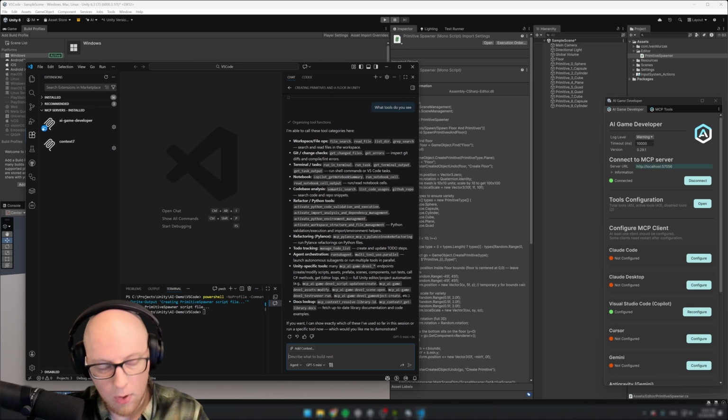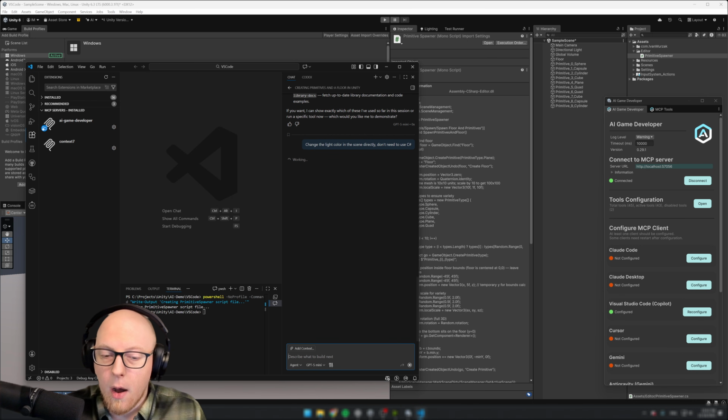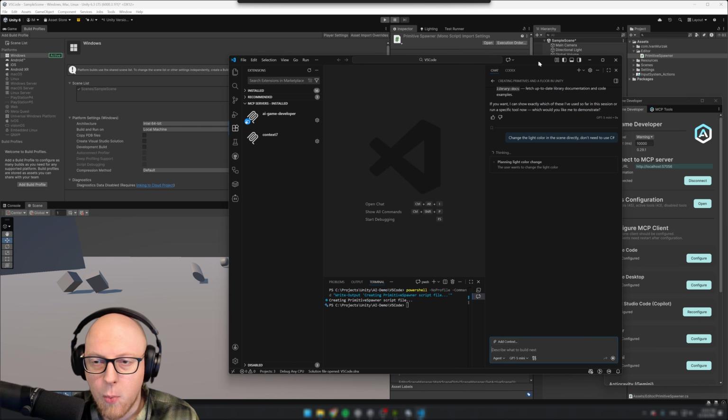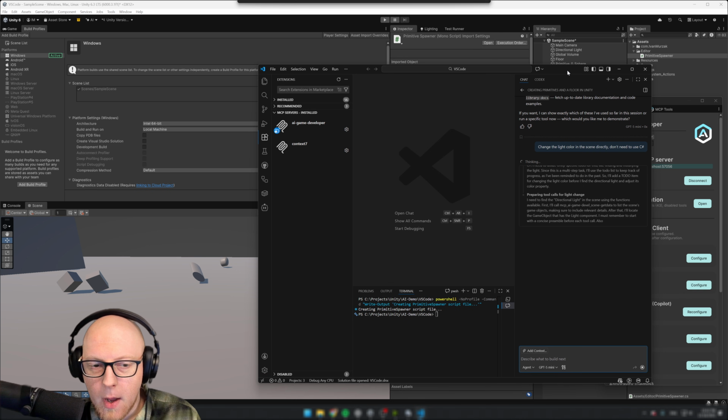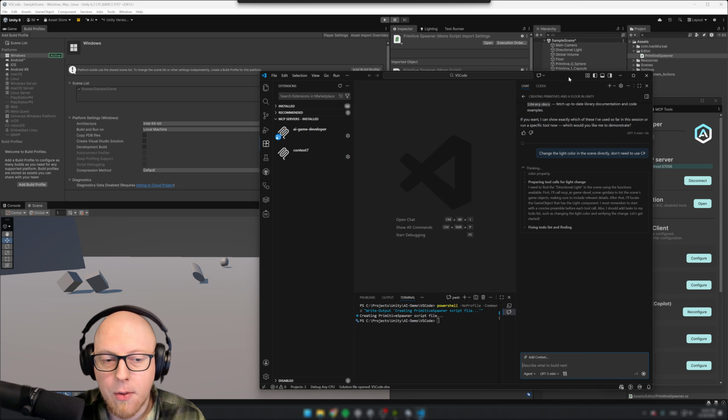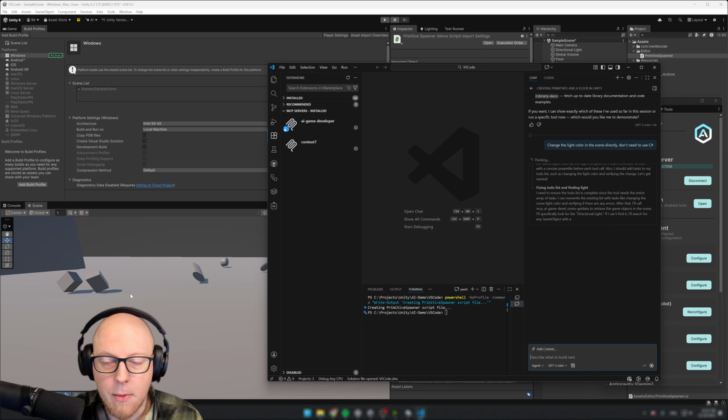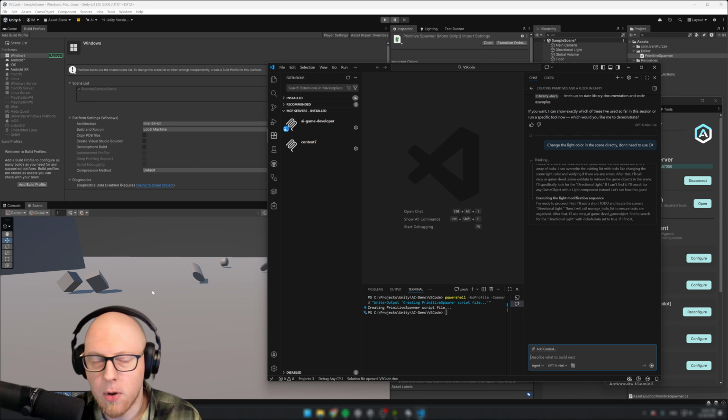Yeah, looks good. Okay. So let's ask AI, change the light color in the scene directly. Don't need to use C#. I just want to be sure it's gonna call one of the tools directly in the Unity editor, and it's gonna be a visual difference. So the light is gonna be changed to some different color. Oh, I forgot to specify color, but I hope it's gonna understand it. And let's see what's gonna happen.